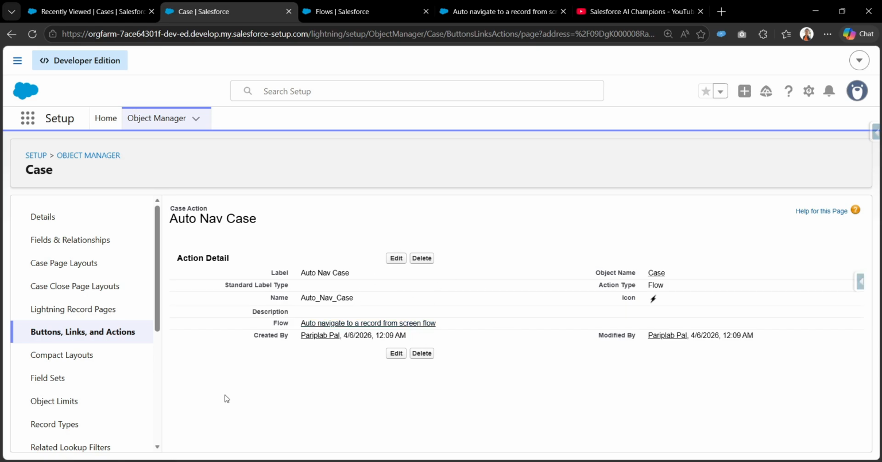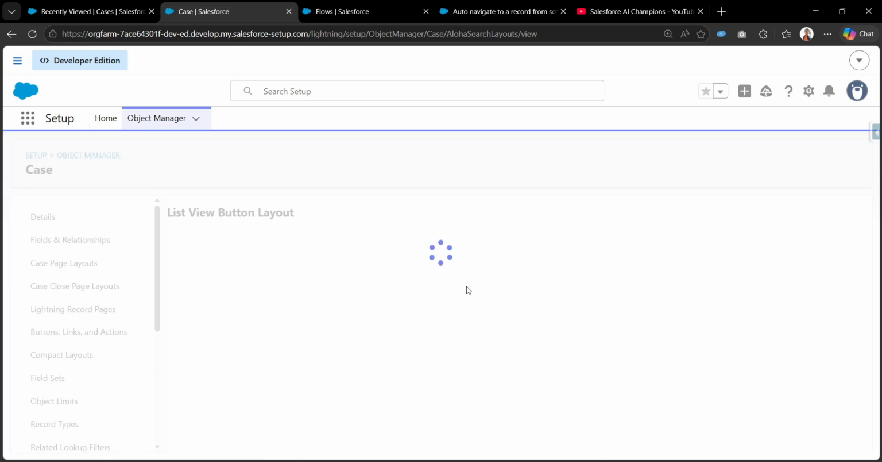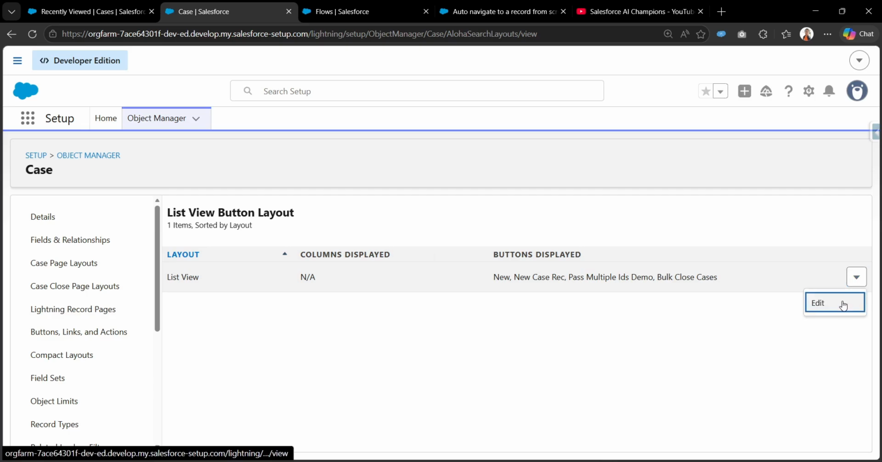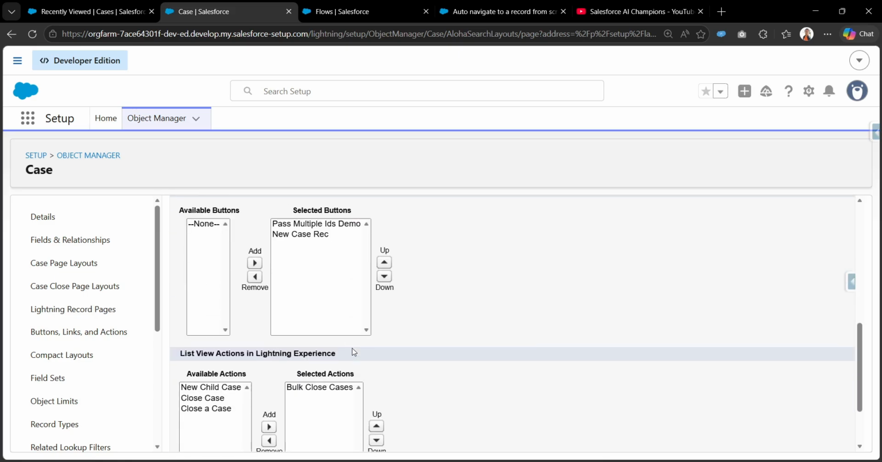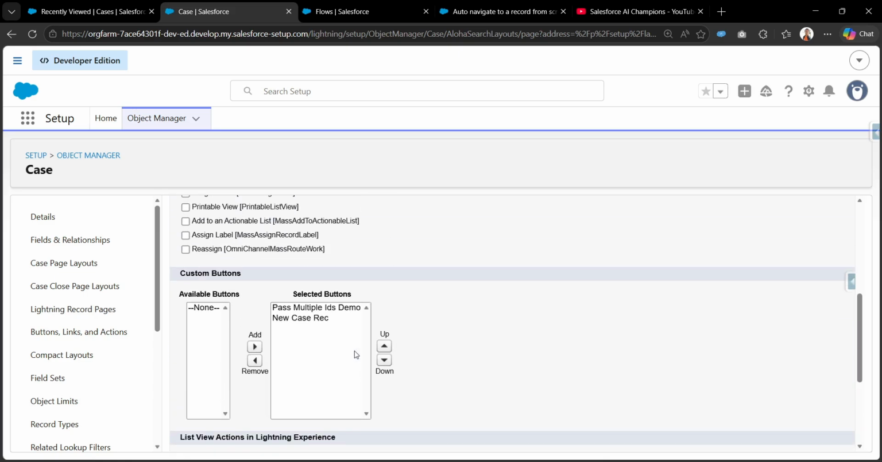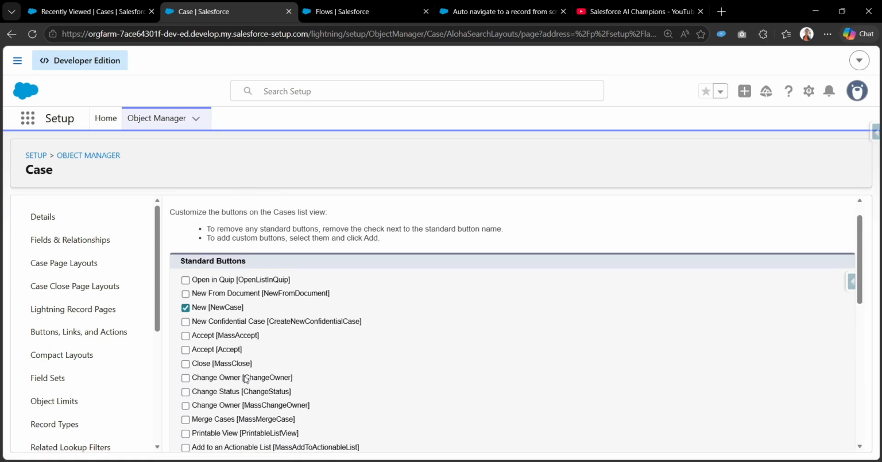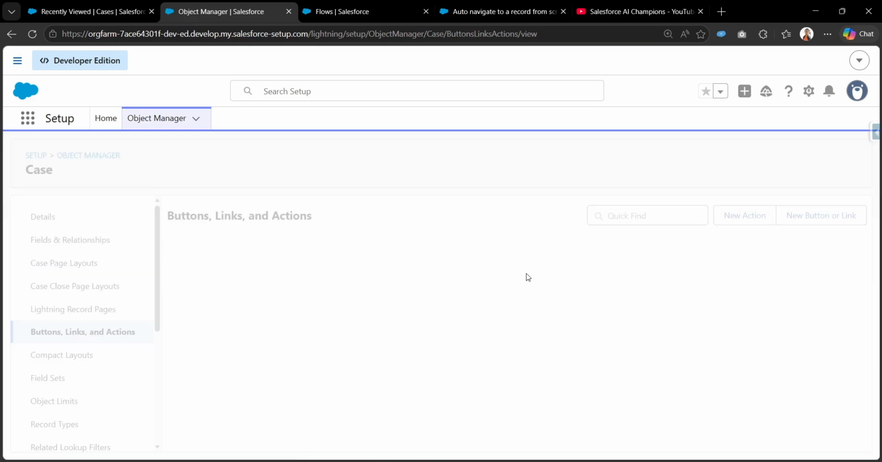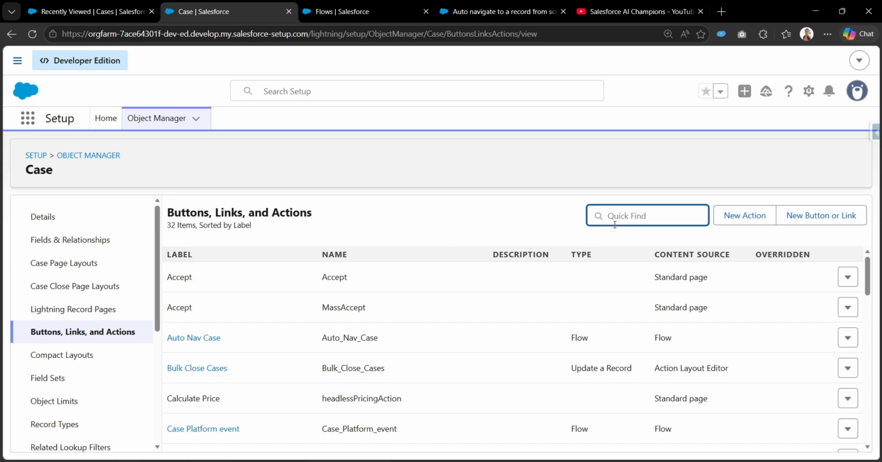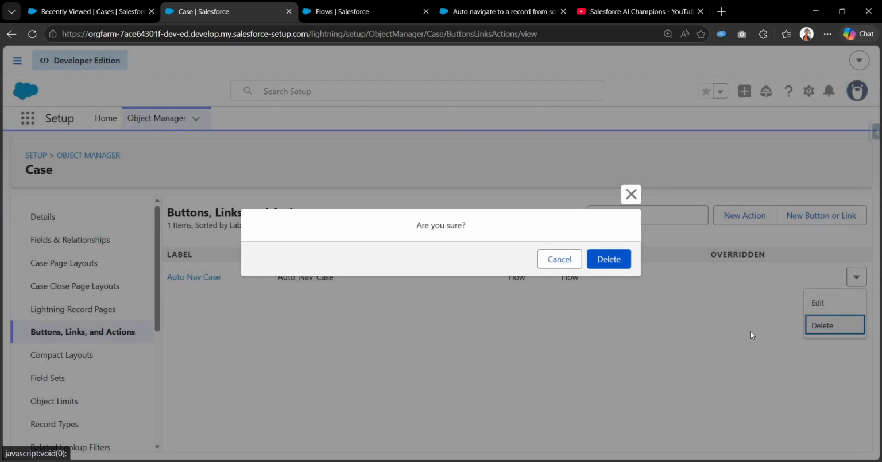So this got created. Now in the list view button layout, we need to add this action, right? So I'll click on the list view button layout. We need to click on Edit, and in here, okay, the button is not available. Okay, let me update, not from here, I think. Let me delete this one.